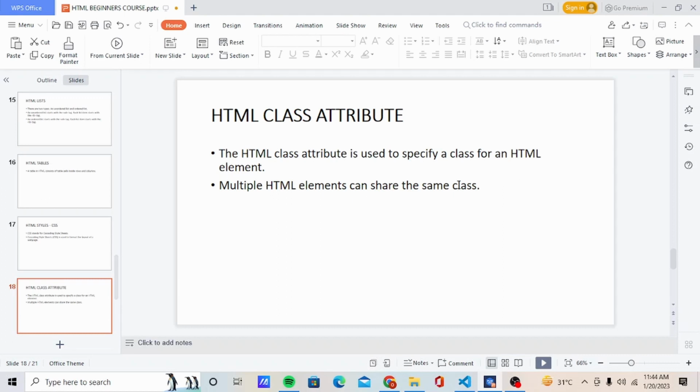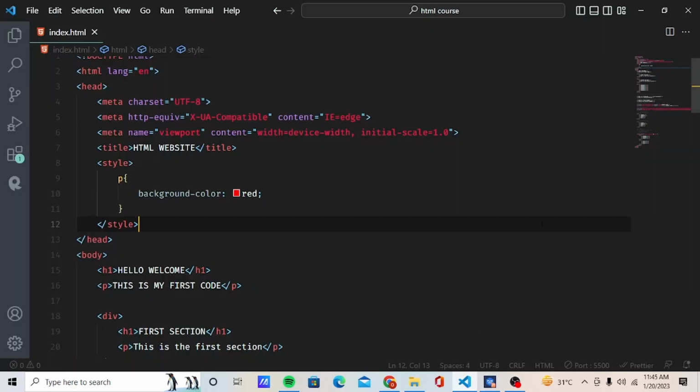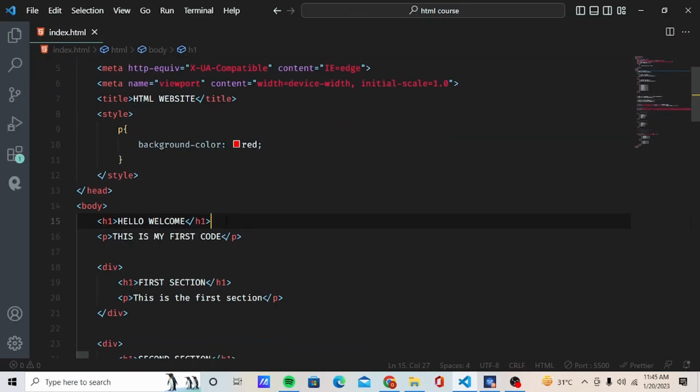So guys, the next thing we'll be talking about is HTML class attributes. The HTML class attribute is used to specify a class for an HTML element. Multiple HTML elements can share the same class. Let me show you what I mean by that. Let's say we want to style this particular h1 element, this first one, and we do not want the style to affect the others. We can give it a class name.